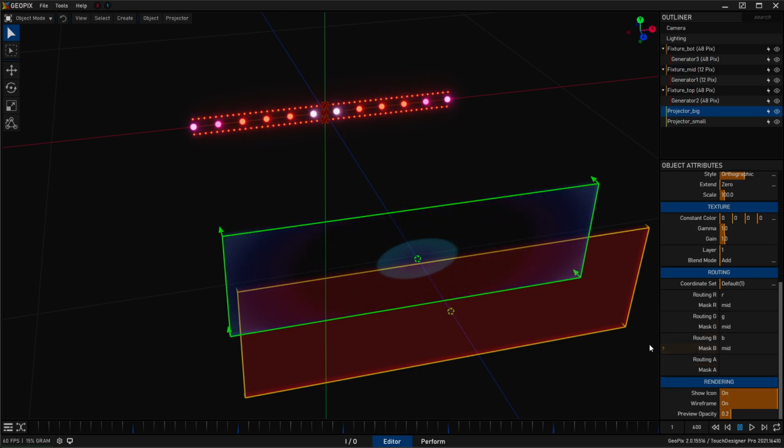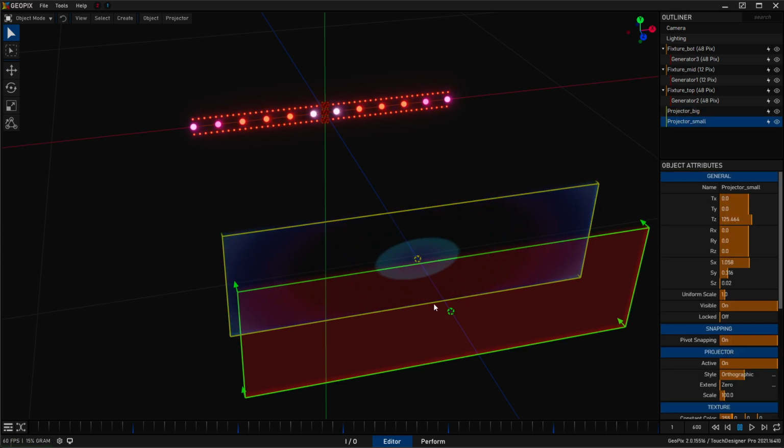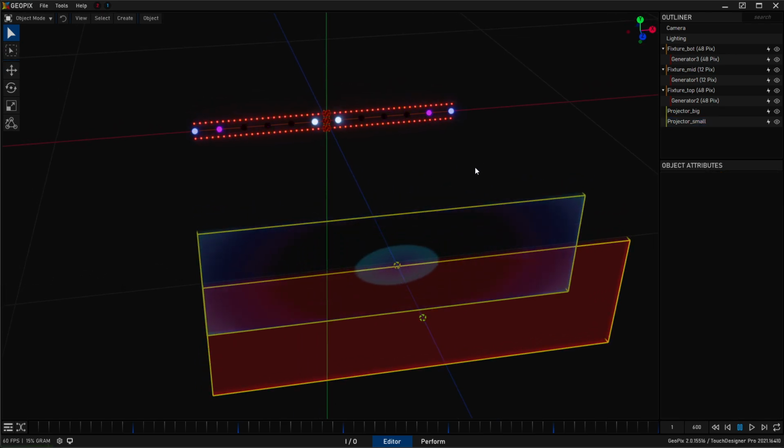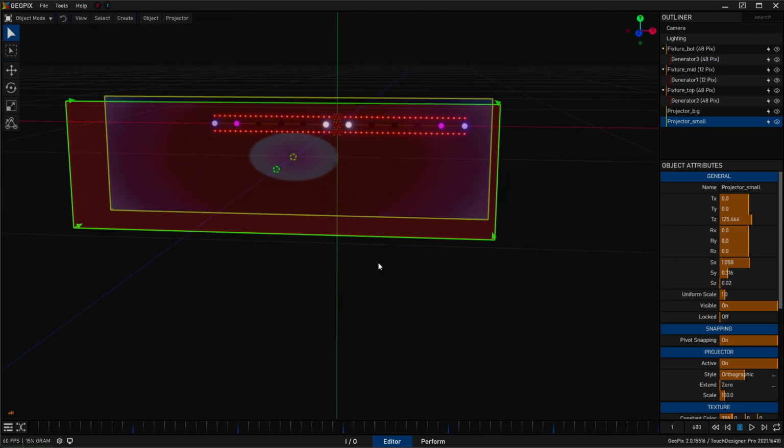so it doesn't really matter. And so we'll do the same thing over here with projector small. We'll scroll down and we'll use a different mask name. We'll call this edge because that's the one we set up for our edge pixels. And once we've done that, we now have our edge pixels isolated and running off of this projector.